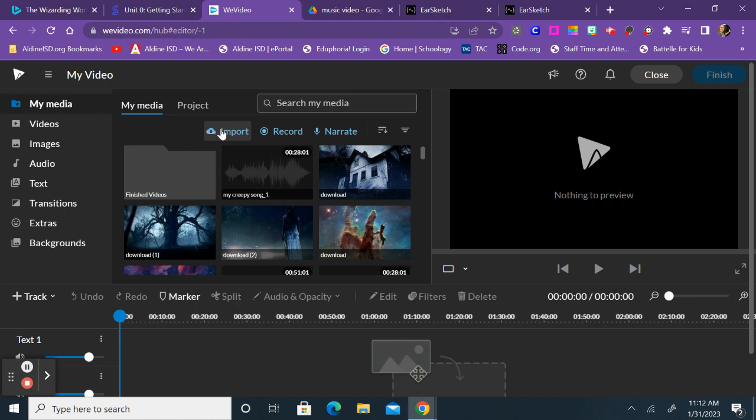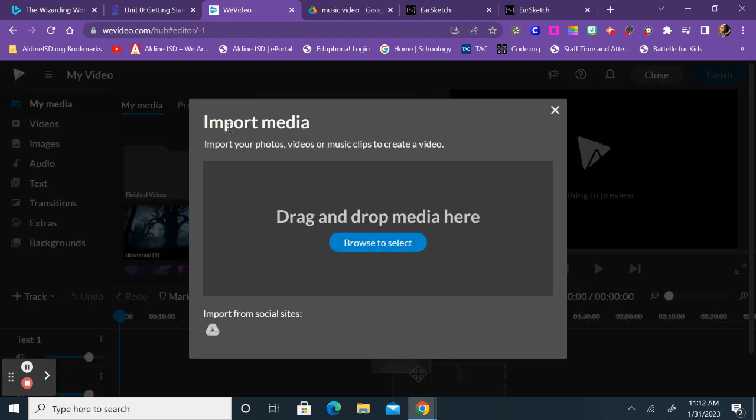We're going to come over here to the word import. So everybody find that. Click on import. And we're not going to browse anything. We're going to come down here to the bottom left where it says import from social sites, and you're going to have a Google Drive option.